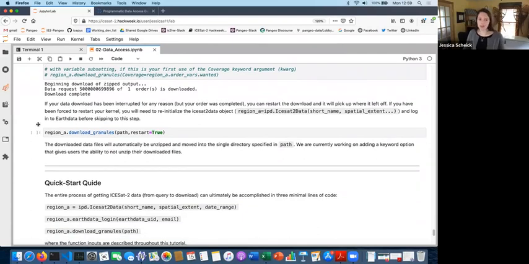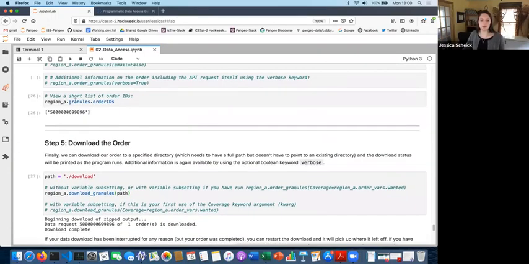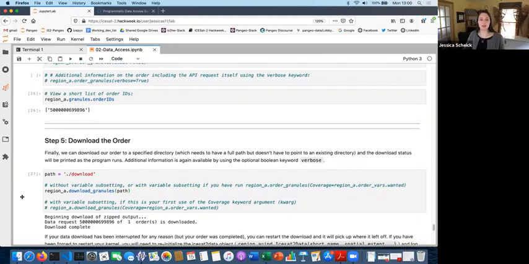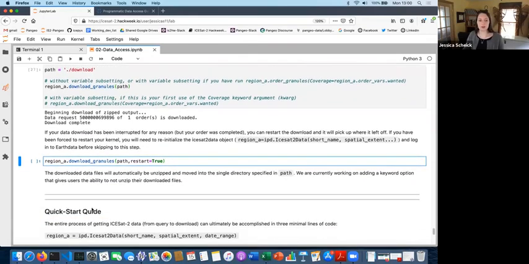Another handy feature is that if your download is interrupted, you can restart it, which is obviously very helpful if your internet goes out or you have a really large download and something doesn't work. You don't have to totally start from scratch with replacing your order. And this is what Amy was saying. Behind the scenes, again, this is using these order IDs that have been stored in order to allow this functionality to work.